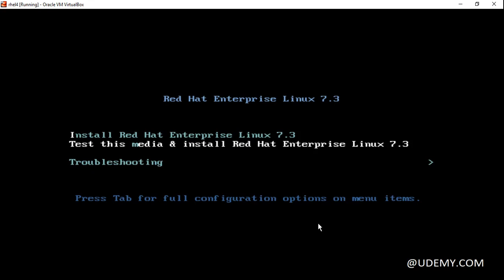In this lecture, I will demonstrate how to install Red Hat Enterprise Linux version 7.3. I have just booted my virtual machine from RHEL 7 ISO file, which I have downloaded earlier. And as you can see here, the default options that are presented from the boot menu of ISO file, or you can say from the boot menu of installation media. By default, it selects the second option, test this media and install Red Hat Enterprise Linux version 7.3.